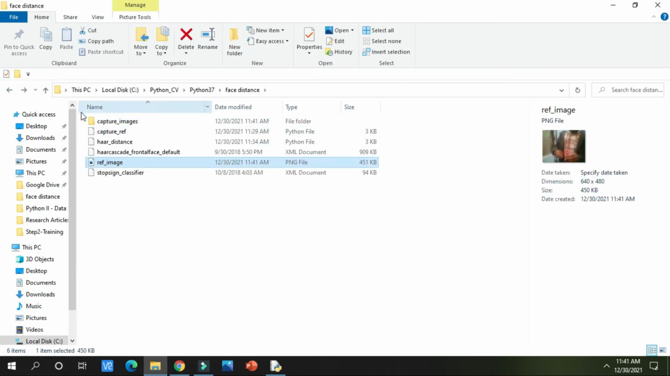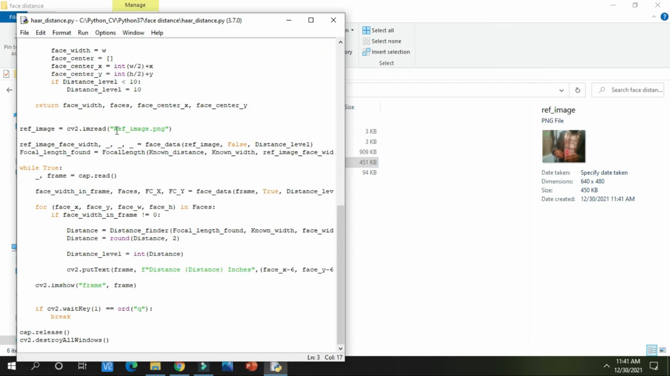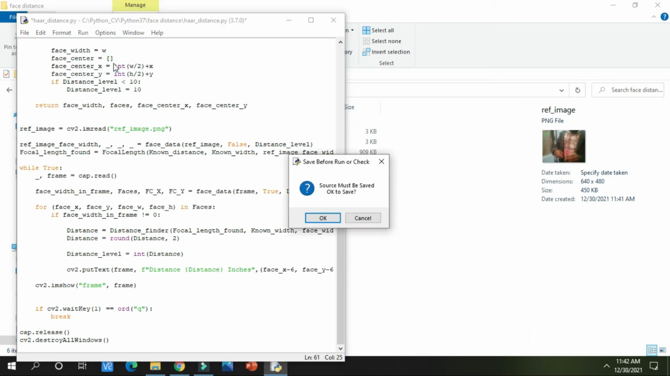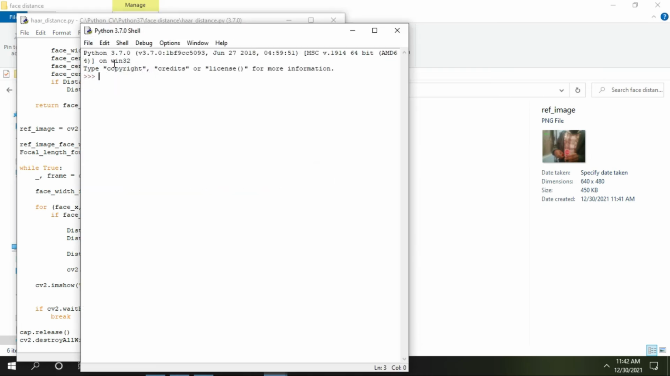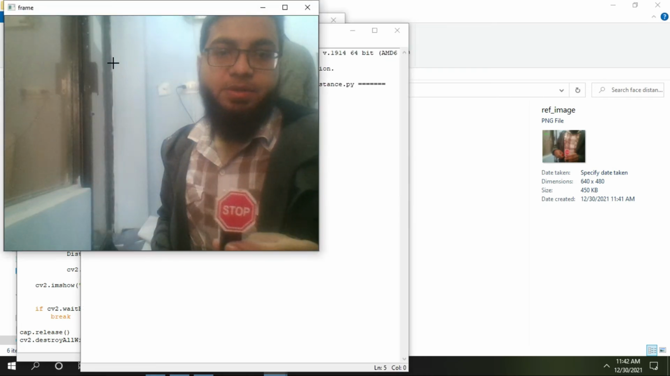Now I will open the script har distance. In the har distance script, r should be small, and now I will run this script, and this should tell the distance, and I will measure and check it with the help of measuring tape as well. So let me open it, and you can see this is showing 12 inch.